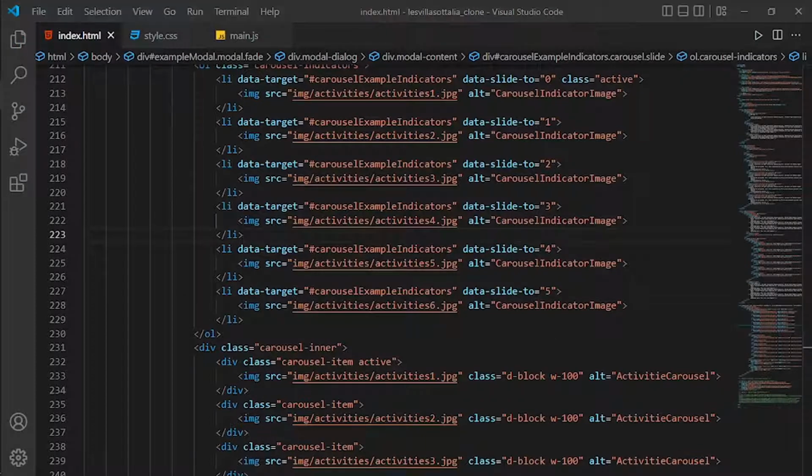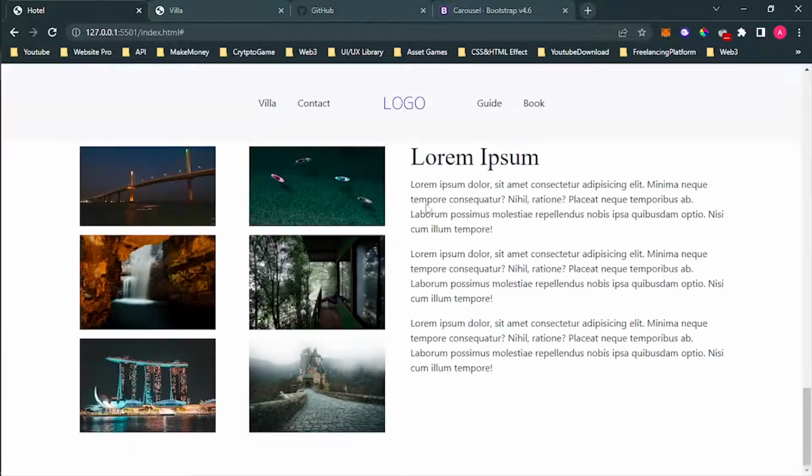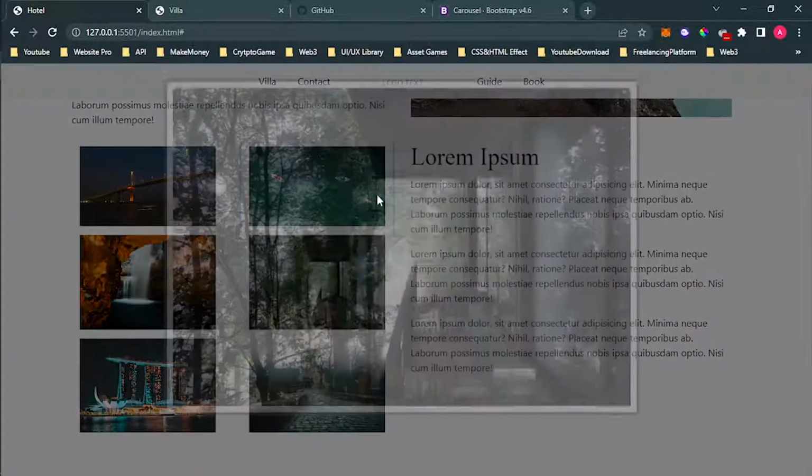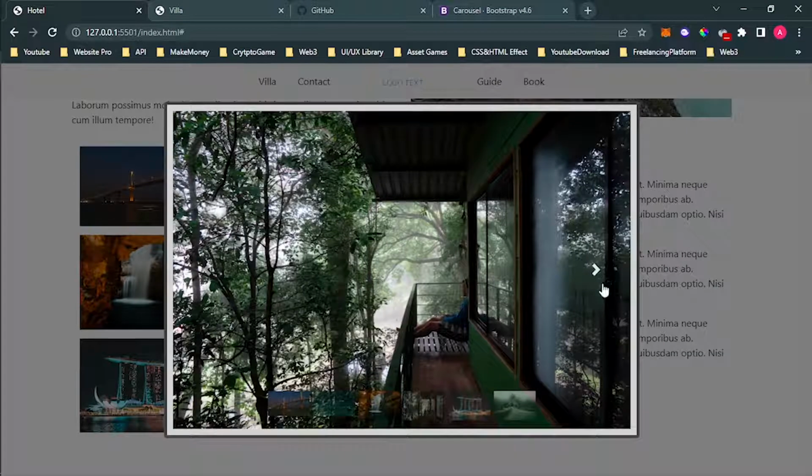Let's see how it looks in the website. Still loading. Wait a second, and let's try to click it. And boom, this is the carousel that you'll see in the demo website. That is looking good.